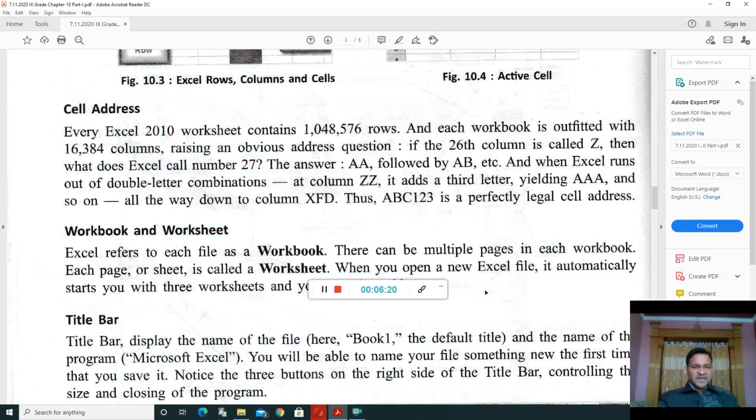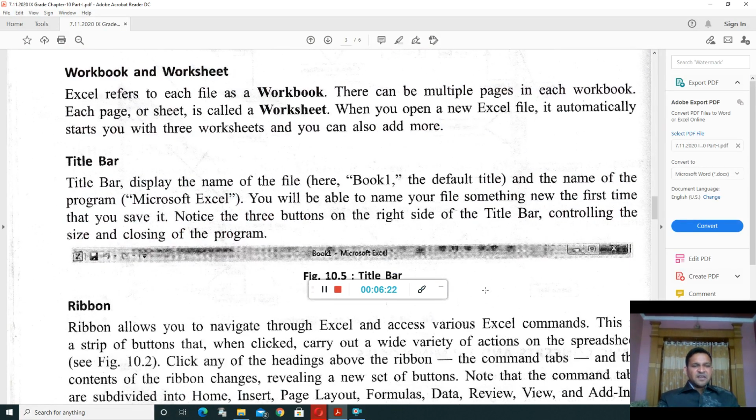Now, title bar. What is the title bar? The title bar displays the name of the file, like Book 1. The default title is Book 1, and it is a 1 mark question in your Excel chapter. The default name for the title is called Book 1, and the name of the program is Microsoft Excel.